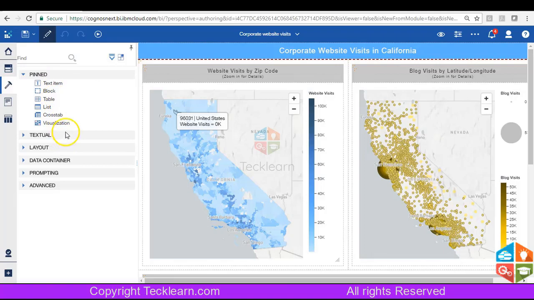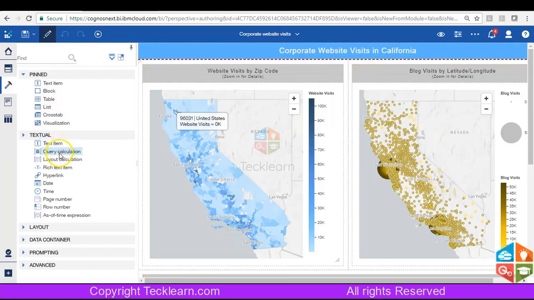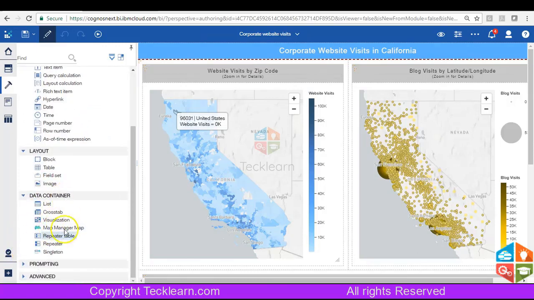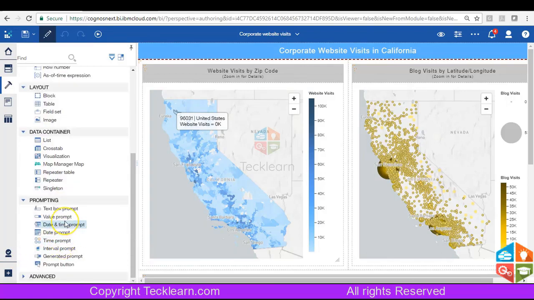So you have your list, reports, crosstab, visualization. The charts is replaced as visualizations. So the blocks, containers, all the other things we have: layout calculation, query calculation, hyperlink, rich text item, page numbers. All the things remain unchanged. We have prompts. The only thing is the interface, so we need to learn about how new the interface is.